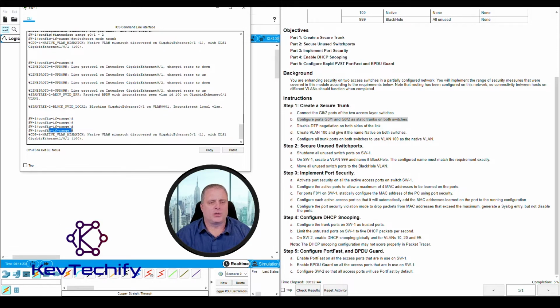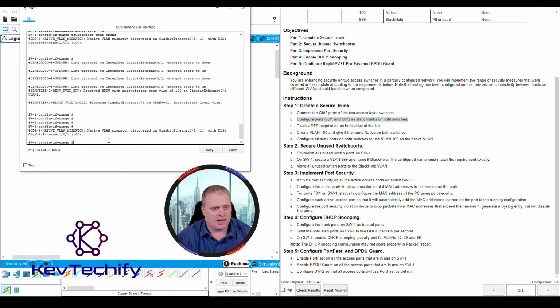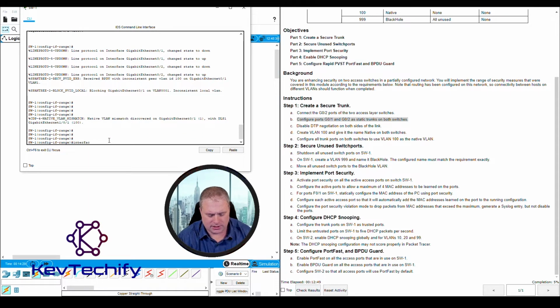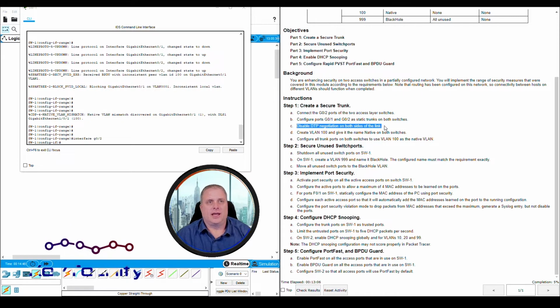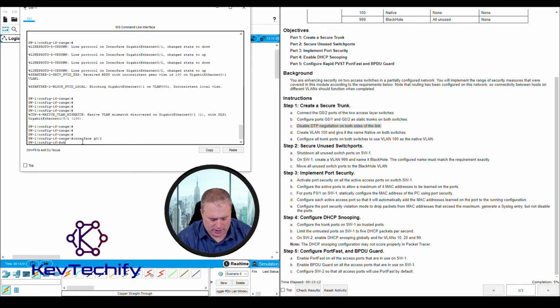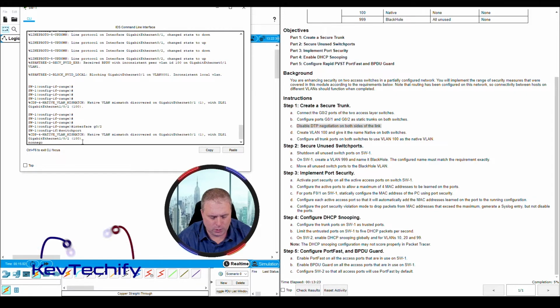Now, I have to get out of the range because we're only looking at the Gig 0/2 interface. What I can do here is just type in interface. I could type exit and then retype this interface command, but we are looking at Gig 0/2. Now notice we are just working on a single interface. We can tell that from the prompt. And we need to disable DTP negotiation. That is setting the switchport to non-negotiate. Okay, I've got to spell switchport correctly. Switchport, and then non-negotiate.